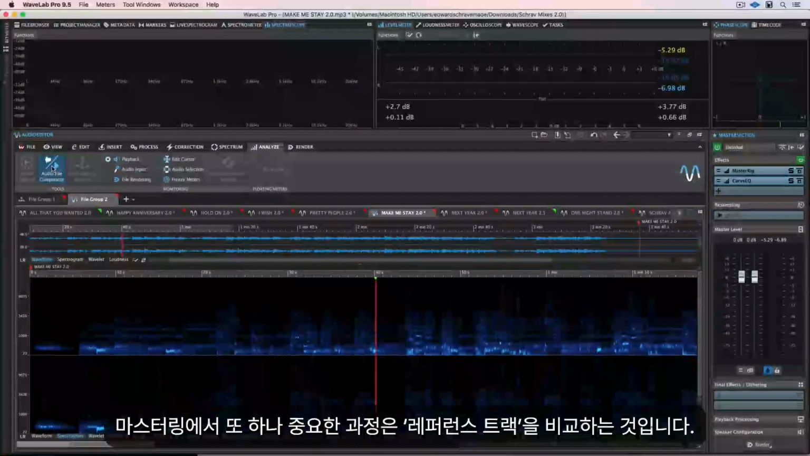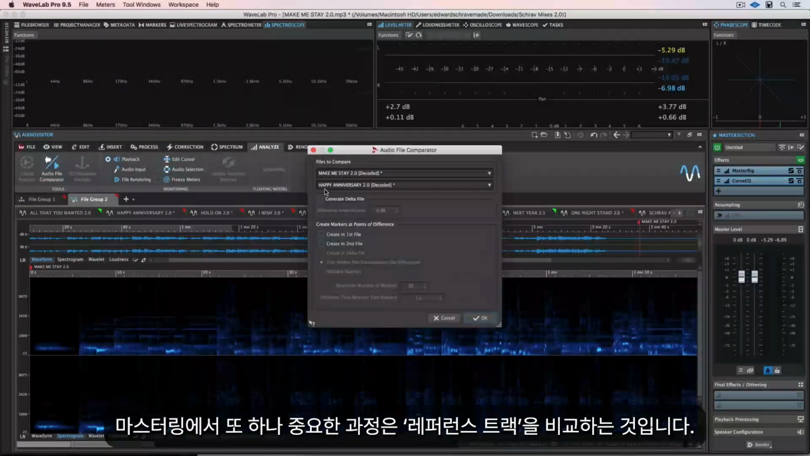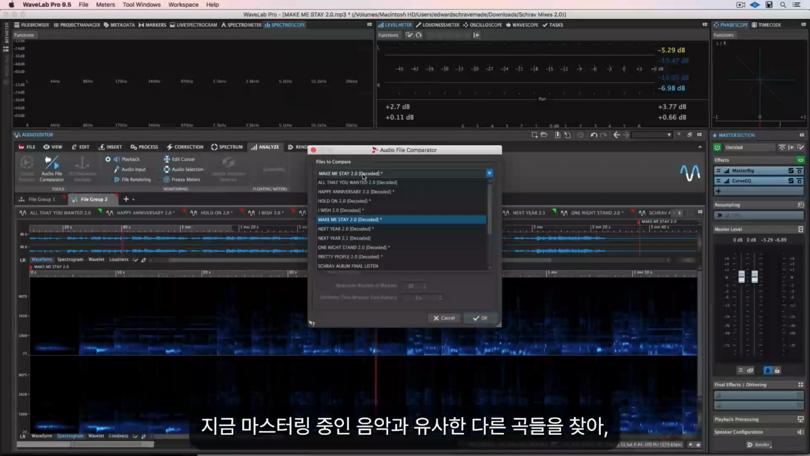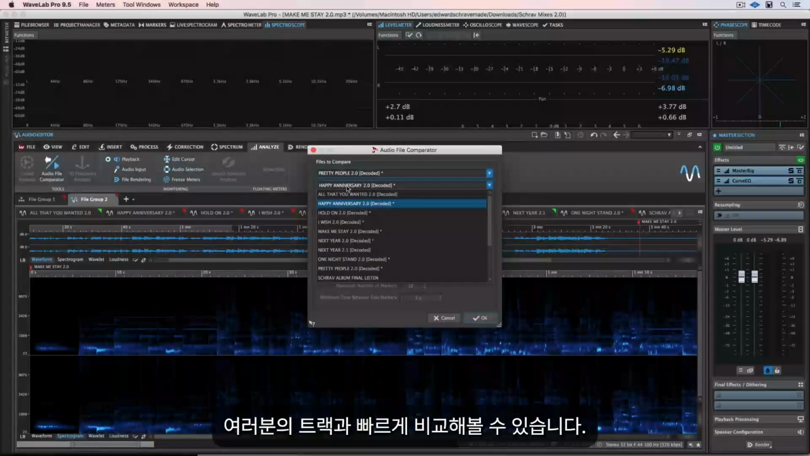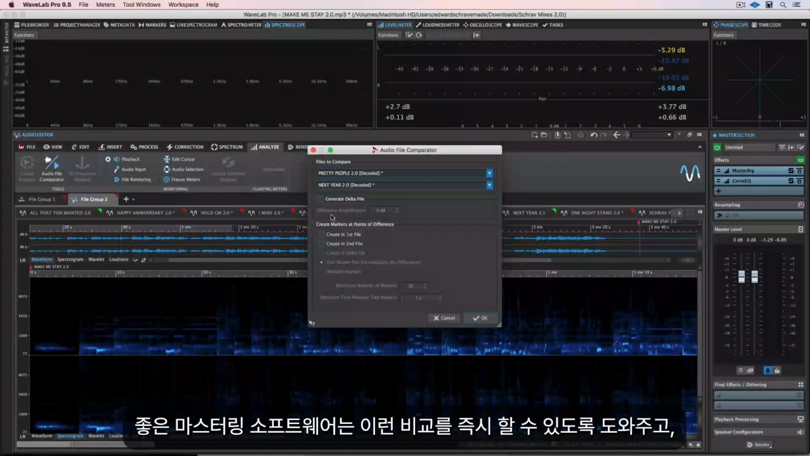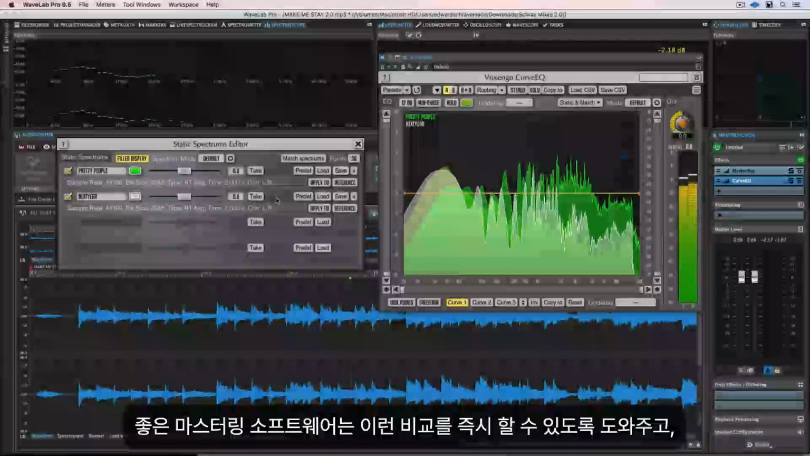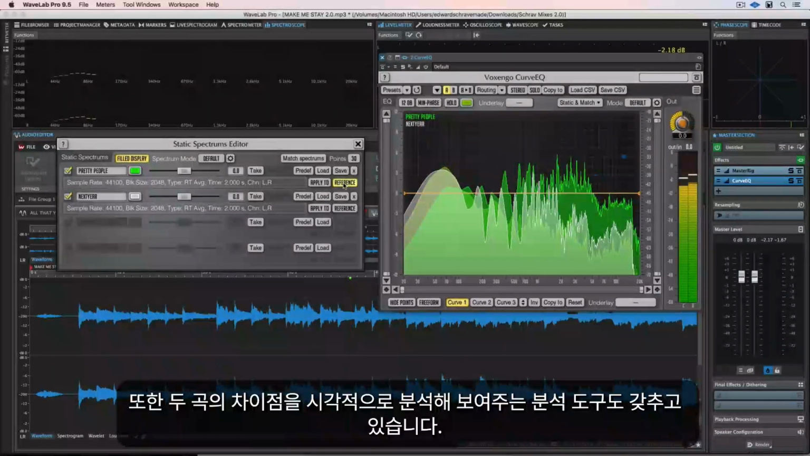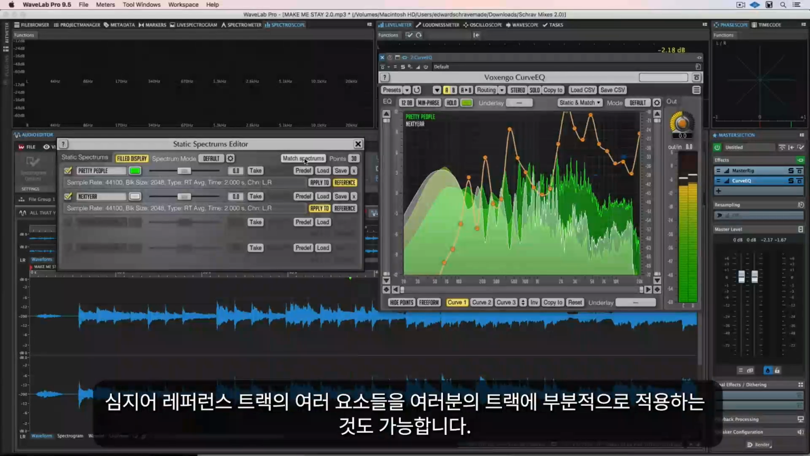Another really important part of the mastering process is referencing the music you're mastering. You can find other music which is similar in nature to the music you're mastering and quickly compare your track to their track. Now, good mastering software will allow you to do this instantly, and it will also have analytical tools that show you the difference between your track and your reference tracks. And you can even copy various aspects of your reference track and apply it to your own.